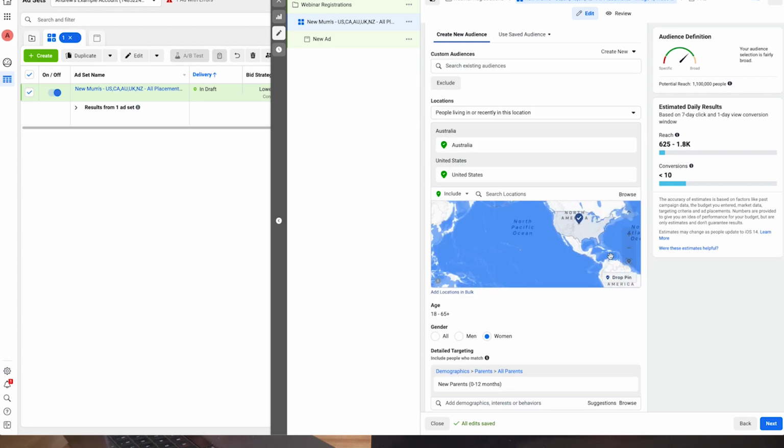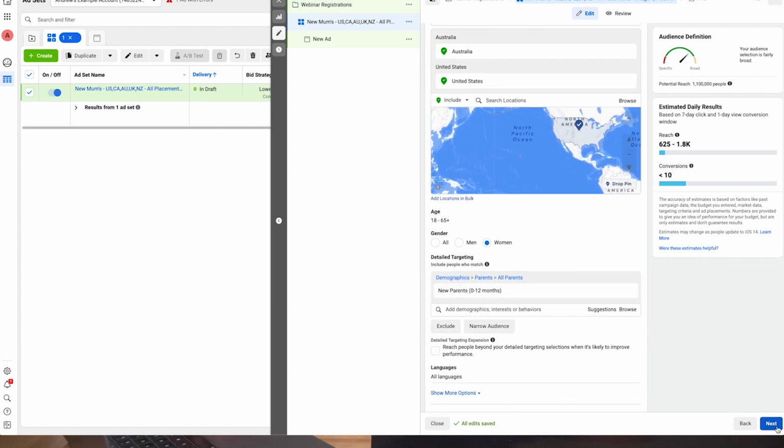It's not going to rush out and dump your budget, and it's going to spend it evenly all day, and you'll start to see more even, reliable results. So simply do that, set up your audience and all your targeting, and then we're going to click next.